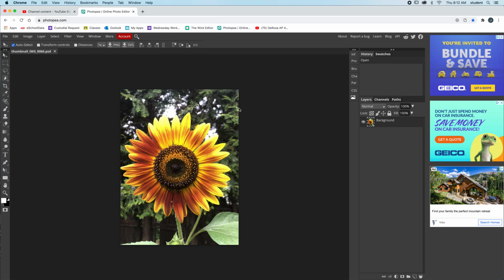Hi everybody, in this video we're going to look at converting a colored image into black and white using gradient maps with Photopea. So if you do not have Photoshop, this is the way we would do this in Photopea. The steps are just a tiny bit different.